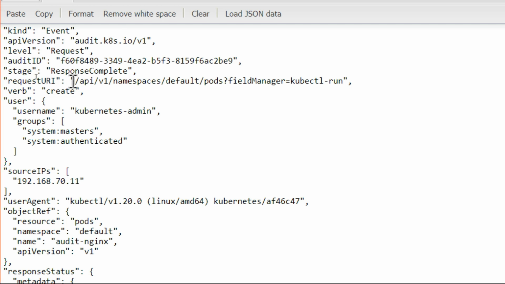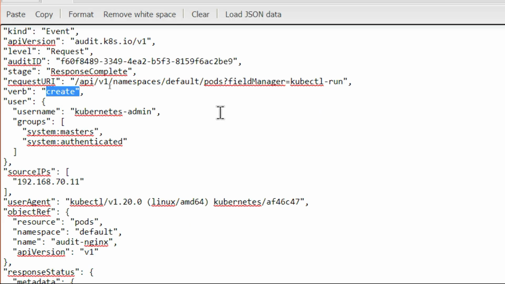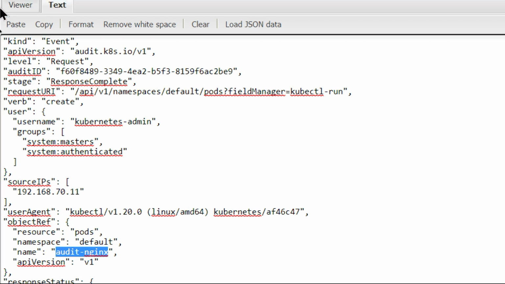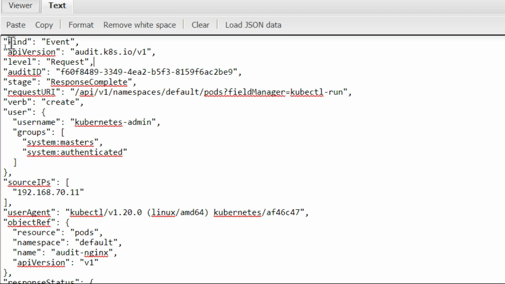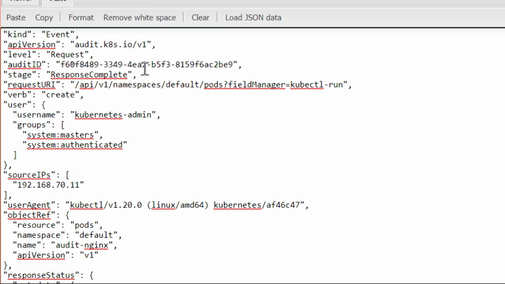Great, so we have an event that has recorded a creation verb for the resource we are focusing on, which is the audit-nginx one. You'll find it down there, the name. And because I'm generating request level audits, if you generate a metadata level of audits, then you will see less results in here. I just wanted to show you the captured events in a bit of detail.